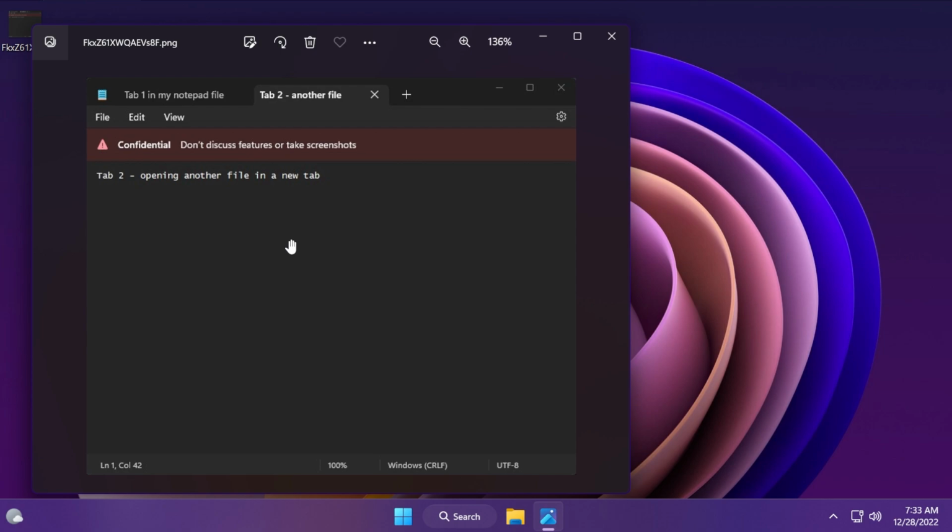I'm not really sure if this will be very useful or if it was requested by users, but in my opinion this could be useful. I use Windows 11 as a daily driver, and I use Notepad a lot. I have a lot of Notepad instances open, and I think having tabs and not having to open different windows of Notepad could be a useful thing.